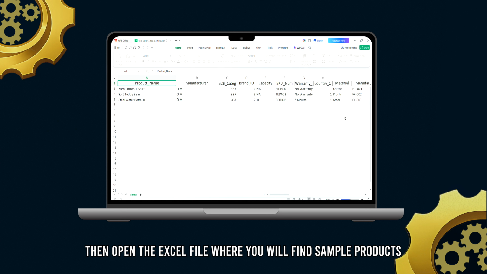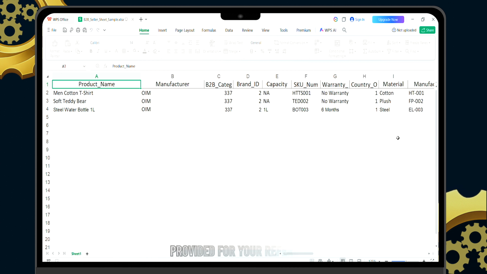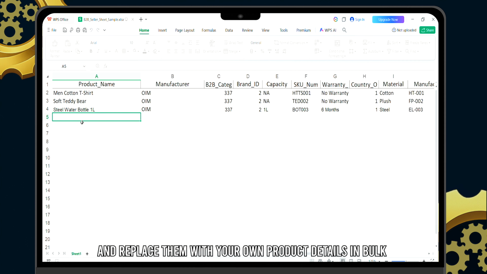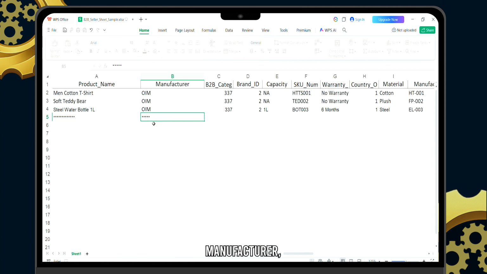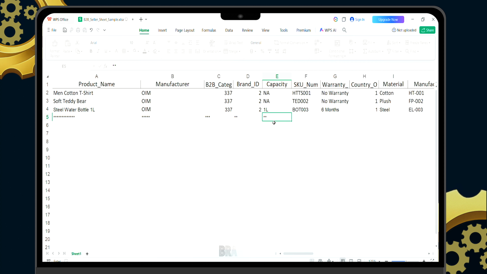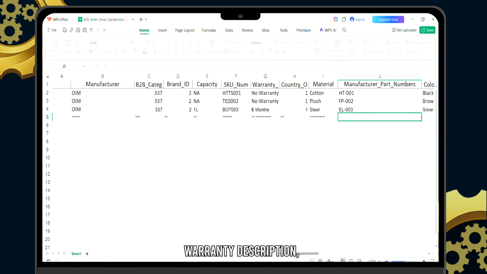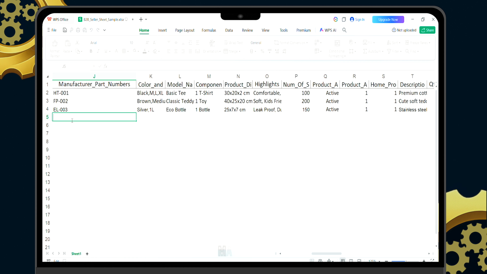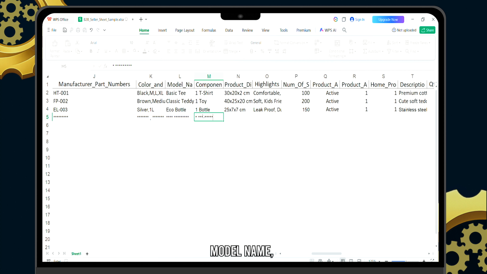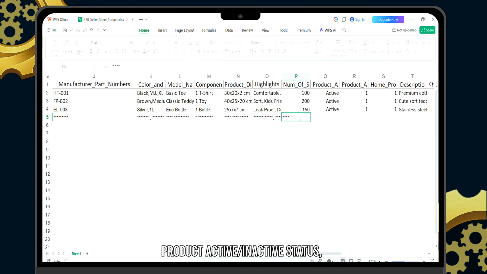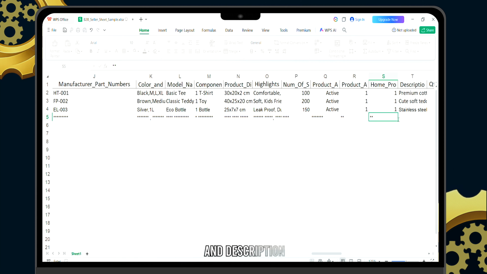Then open the Excel file, where you will find sample products provided for your reference, and replace them with your own product details in bulk, such as product name, manufacturer, B2B category ID, brand ID, capacity, SKU number, warranty description, country of origin, material, manufacturer part numbers, color and size, model name, components, product dimensions, highlights, number of stocks available, product active or inactive status, home product status, and description.